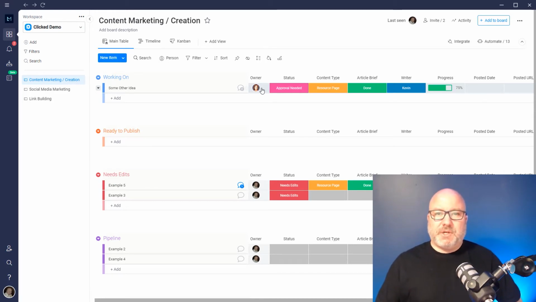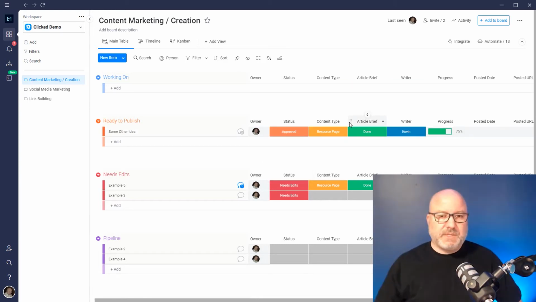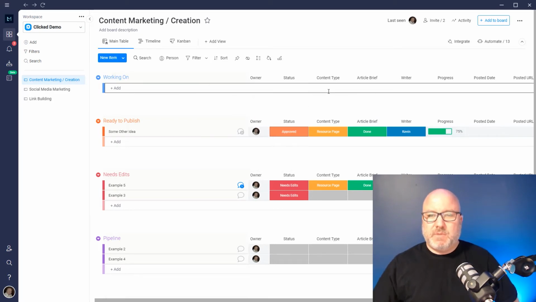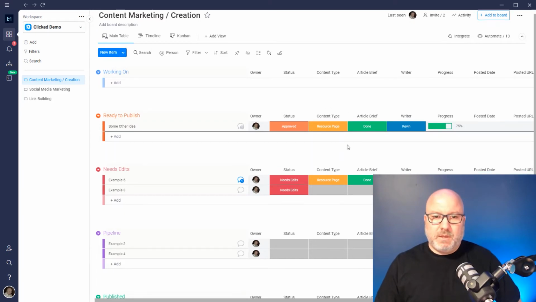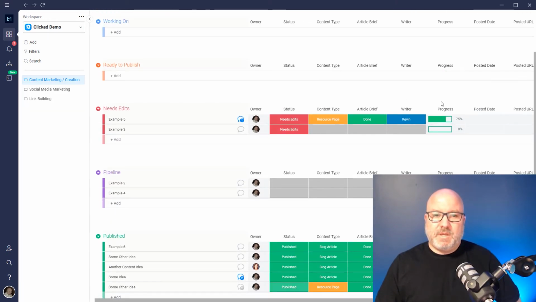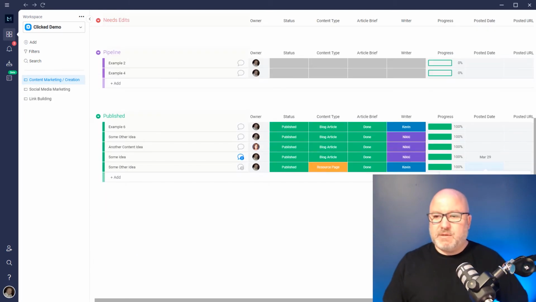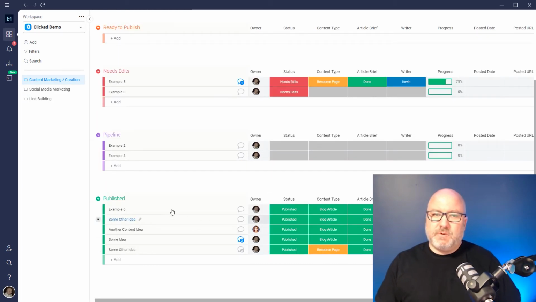They'll get a notification in here that there's something that needs their approval. They approve it. And it goes down to ready to publish status, and it changes the owner. In this case, I have it as me, but it could be anyone within our organization who's responsible for that. And once we publish it, it moves down to the published area, and now the progress is 100%, that is complete. And again, I would add the date and the URL where it was published.